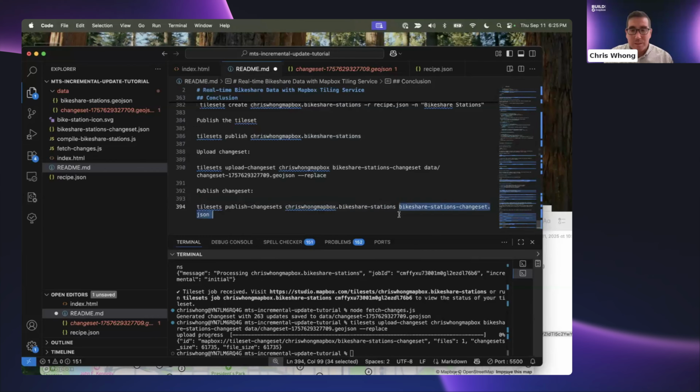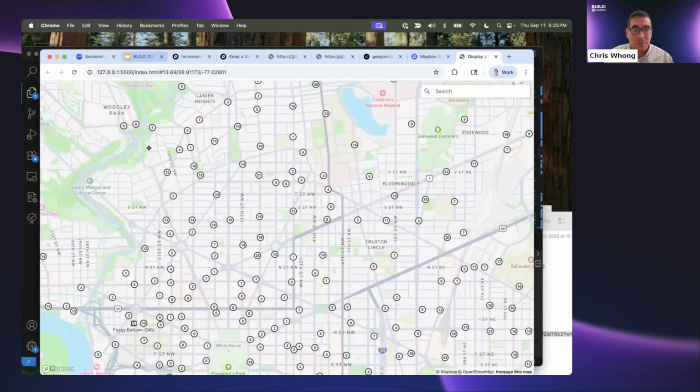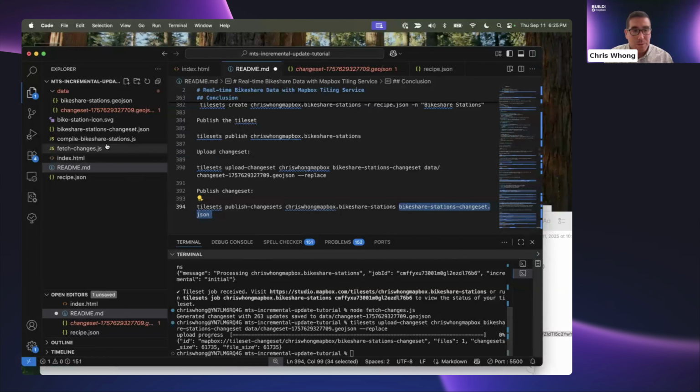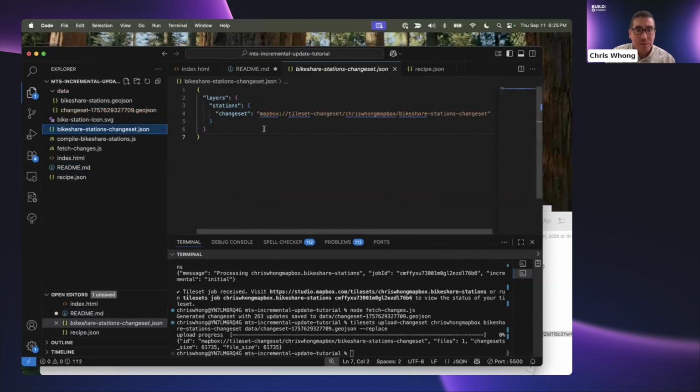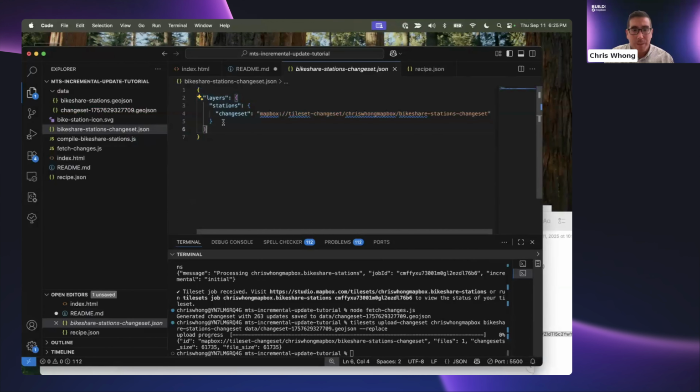And then this is the configuration JSON. If you remember my slide, the change set exists. We just did this green box, and we published it. Now we need the config JSON, which is kind of like a recipe, but it's describing the change set. So let's look at bike share stations change set.json. This is our change set config JSON.